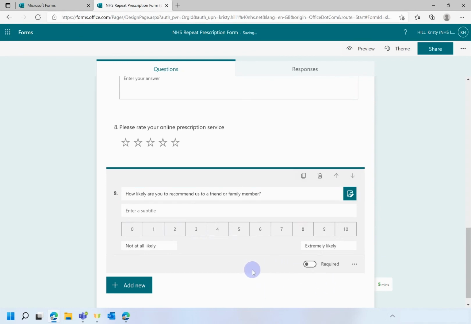So fully editable questions, lots of different question types, and gives you great flexibility in being able to create those digital online forms for all of your different needs across your practice. So hopefully those tips for various question types were useful.